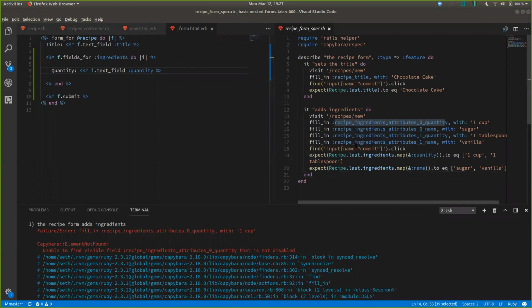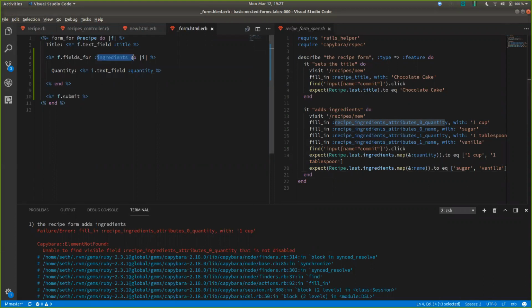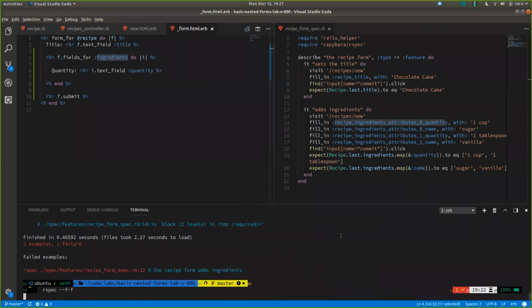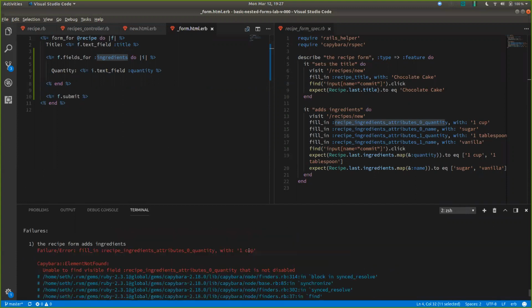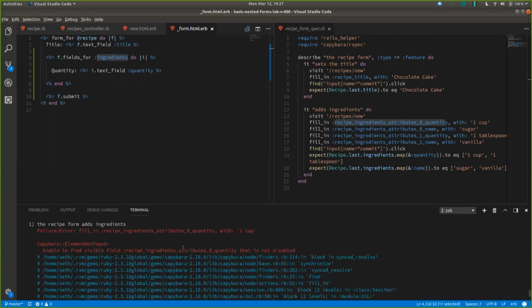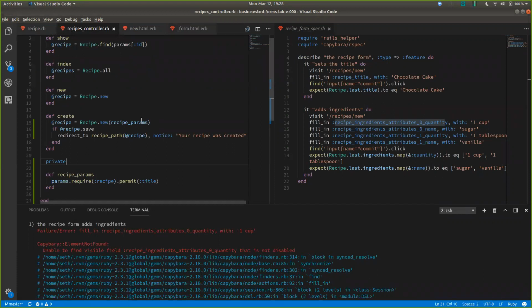Fields for, oh, we have this fields for ingredients. However, let's see what our tests say before we keep moving forward in this, and we'll find out what's going on. Maybe it'll give us some more. Okay, I'm able to find visible field that is not disabled. So part of what we're going to have to do is, let's look at our controller.